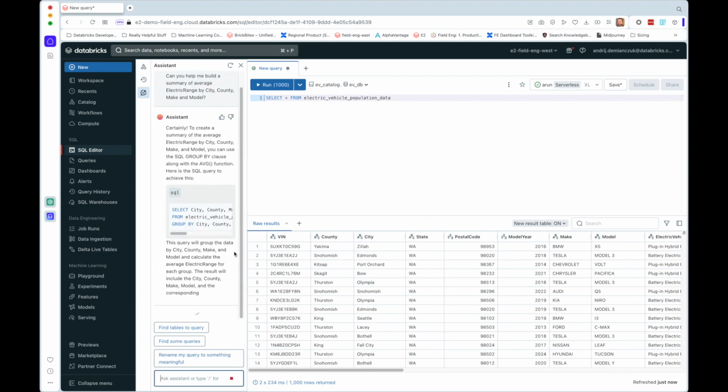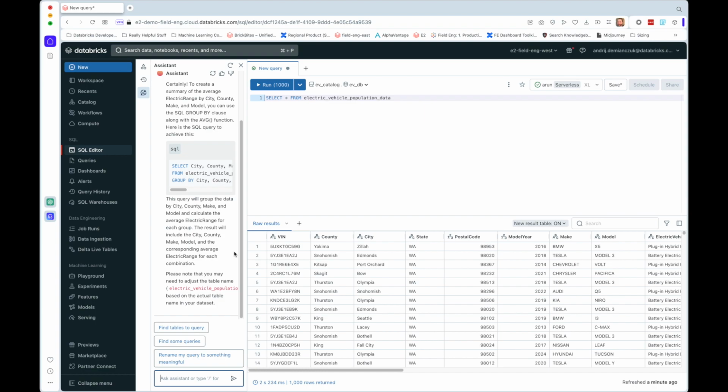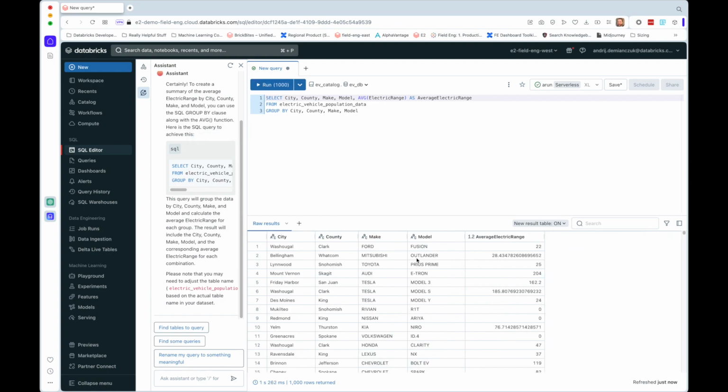And what this will do is Databricks will help support us in building a table or a view or a query based on our criteria. So let's replace the current code with the double forward arrows. And let's run that again. Now we will see that we have an average electric range by city, county, make, and model.